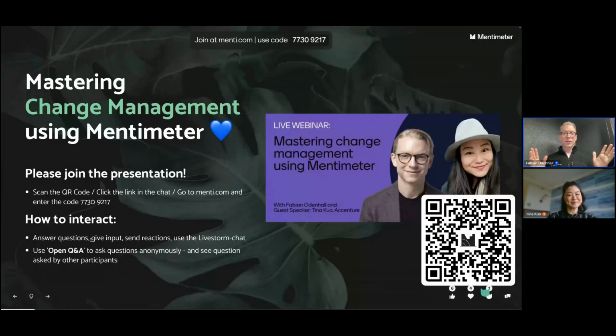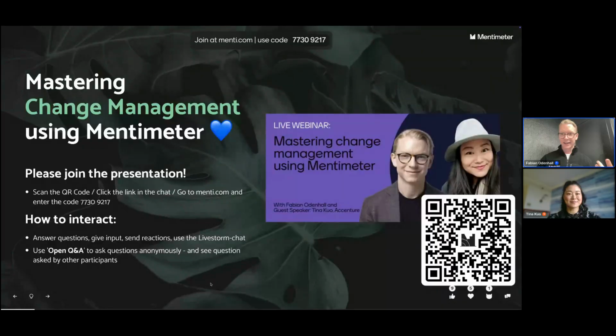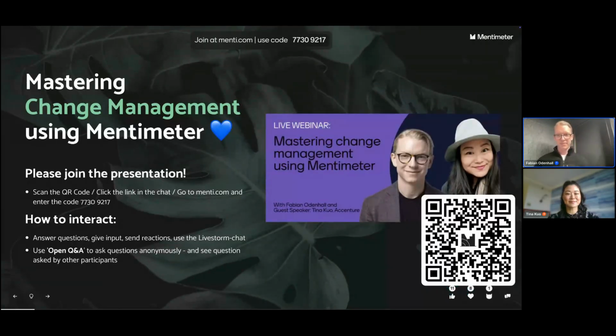If you haven't already, please join the presentation. You do so by either scanning the QR code, or you can click the link in the chat that has been sent there, or you can go to menti.com and enter the code that you see.